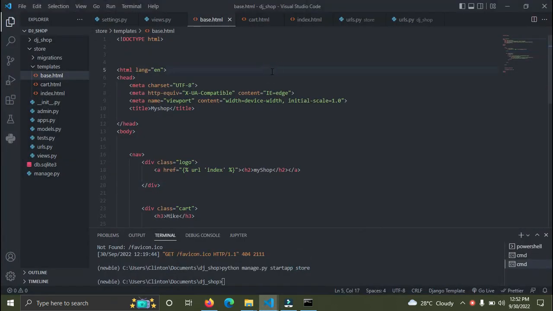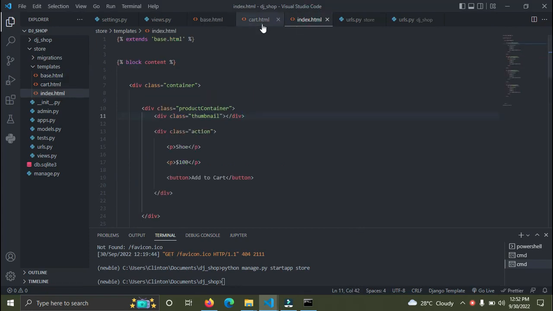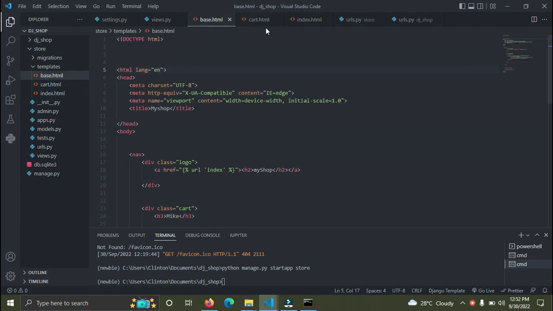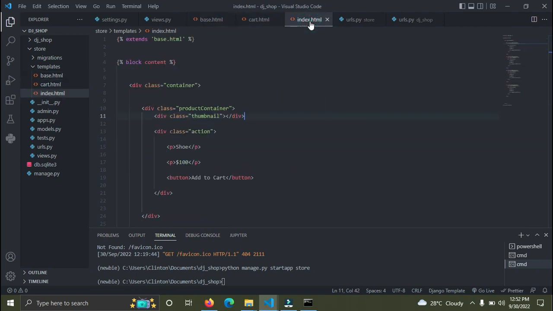So right now we have our base template set. We have the index page also set, and we also have the cat page set. Understand? So the index page is going to inherit from the base template. That's why I have this extends base template on top, and then we have to use this block content. Understand? You must make sure you use this block.